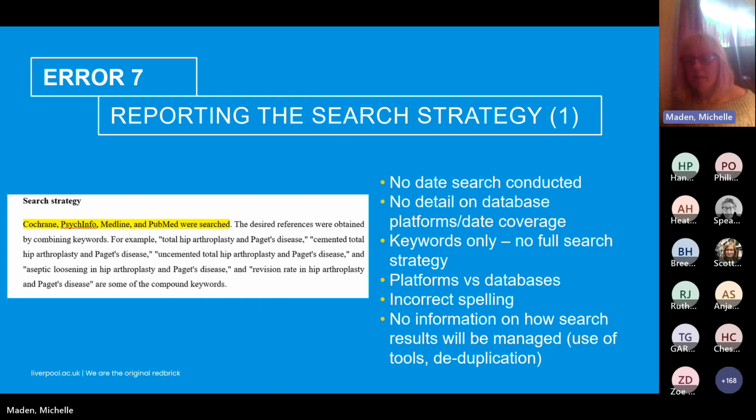So, lots of things around the conduct of the searching. But what about errors students make when they're reporting the searches? Again, several errors will occur at this stage that will come as no surprise to you: the lack of details, including a search date, and lack of information on what platforms the databases were searched on, for example. But a common error is for students to include only the keywords of their search, not the full search strategy.